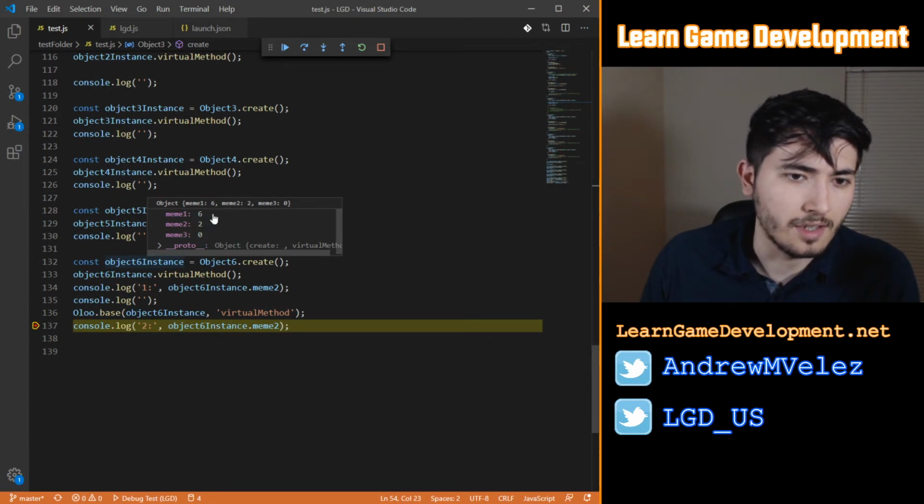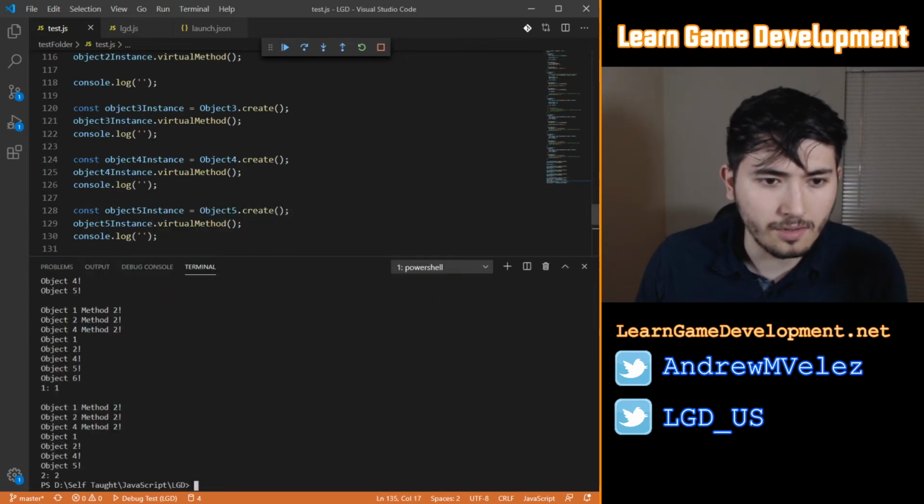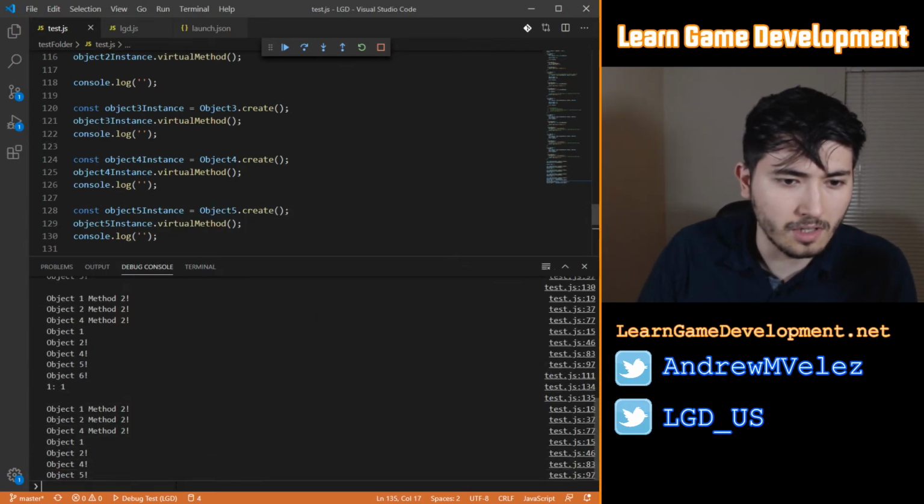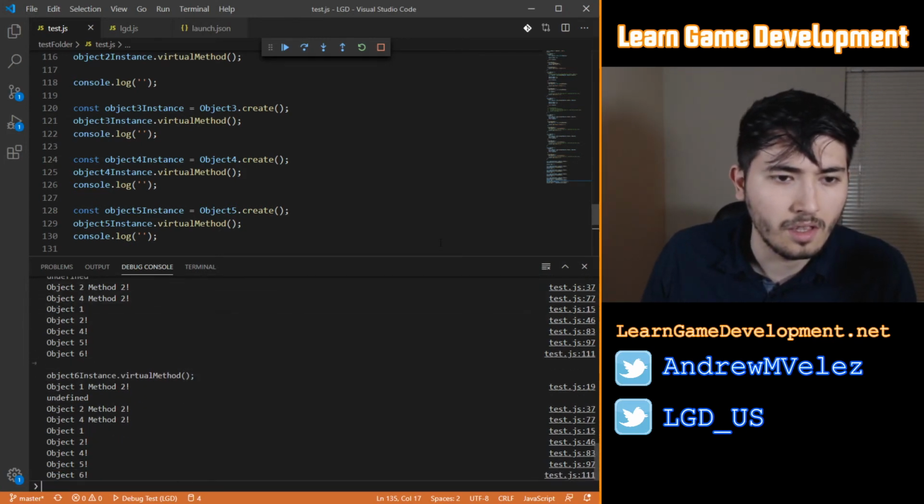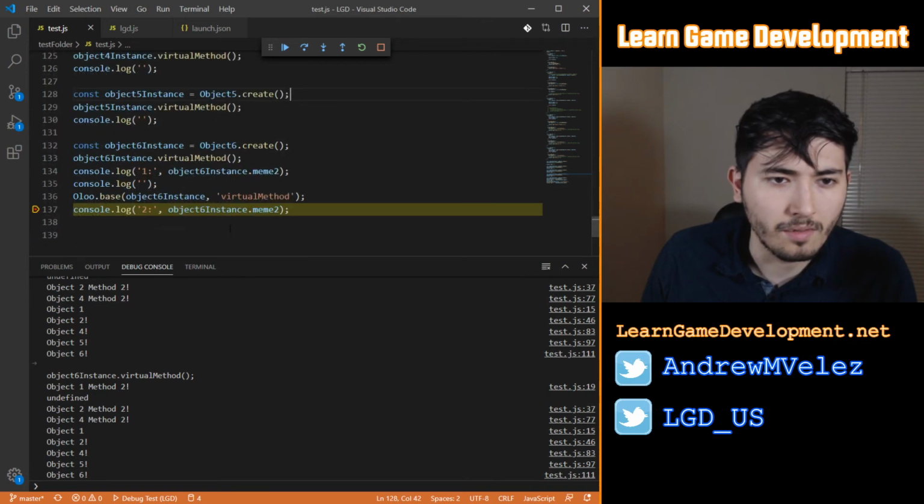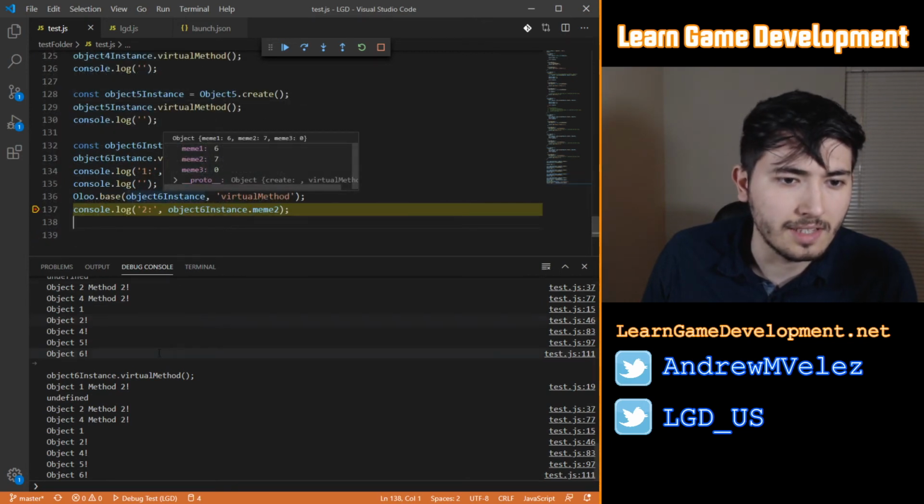Then you can see this is object 6. The virtual method 2 times. We can keep on calling it like so. Let's go to debug console. Let's keep calling it. Now if we look at it, it called 7 times.